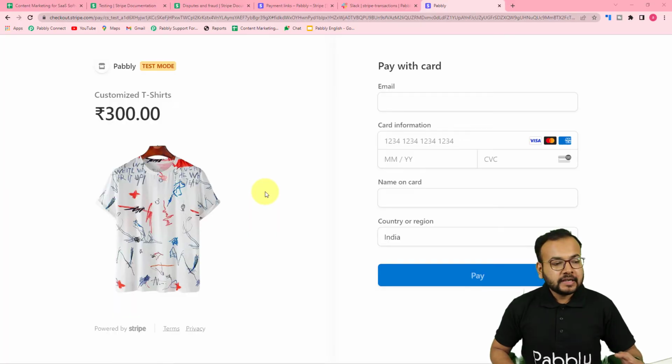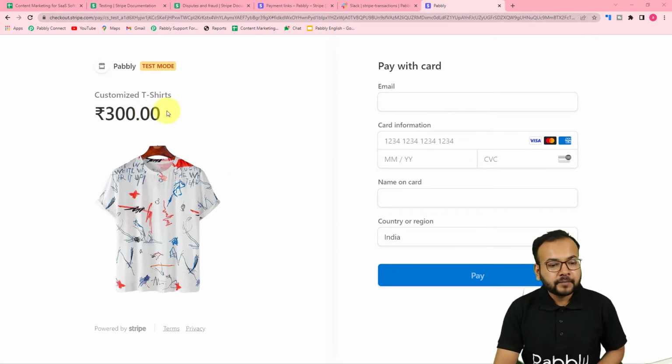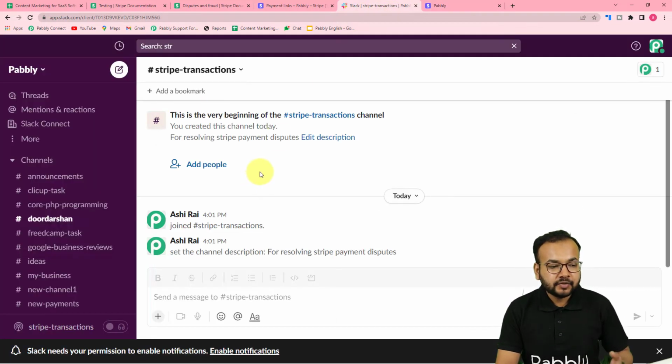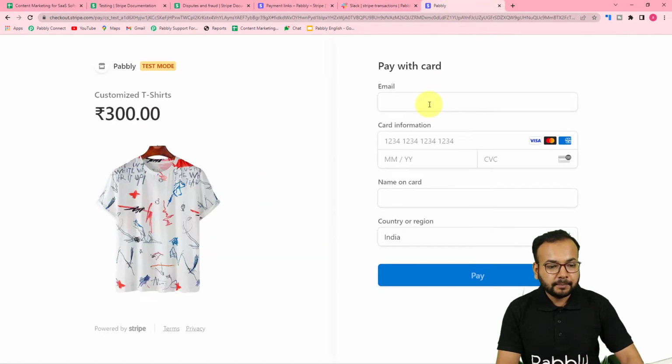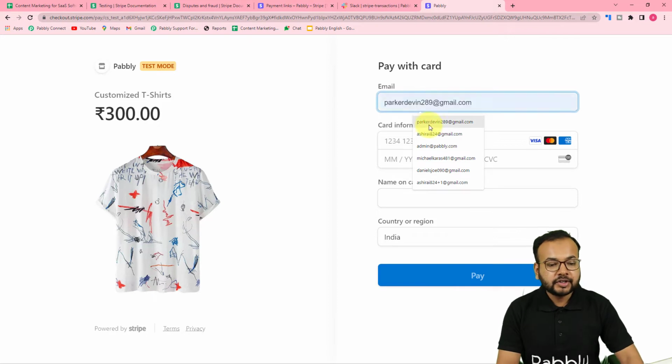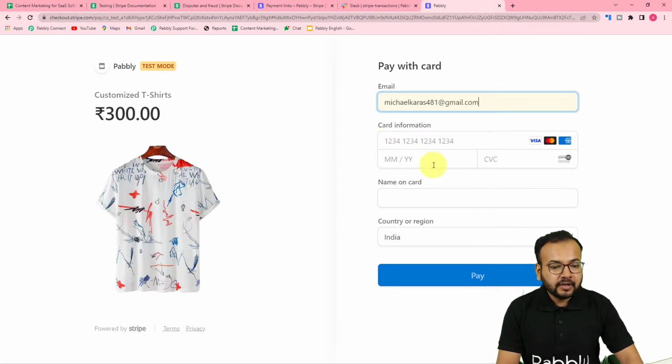So guys, here you can see I have opened a payment link of a product that I'm selling, and this product is a t-shirt. Okay, so let me show you how the dispute will appear and how the message will look like. This is my Slack channel in which my team is working on the disputes. So here I'm going to make a payment for this t-shirt. So let me fill in the details of the customer here. And for the card information, guys, I'm going to use test card details to show you this demo.